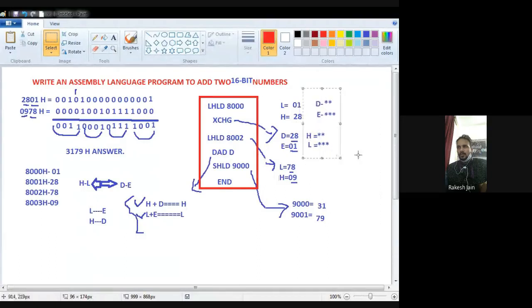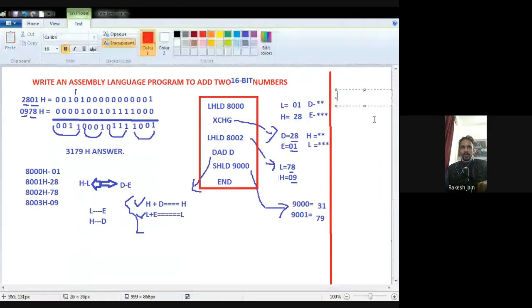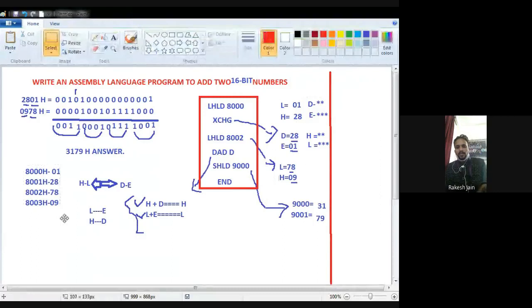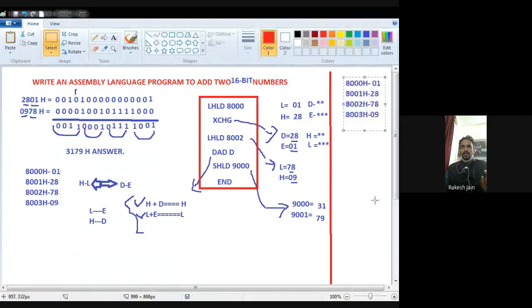Okay, now see what we have to do. You just take the images of whatever I do. Let's suppose first of all I have to upload the data. So I upload at memory locations 8000 to 8003 the same data whenever I work on the simulator. Okay, then from any memory location I start my work.